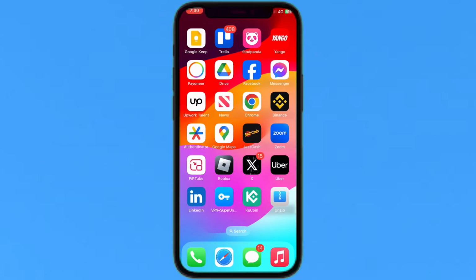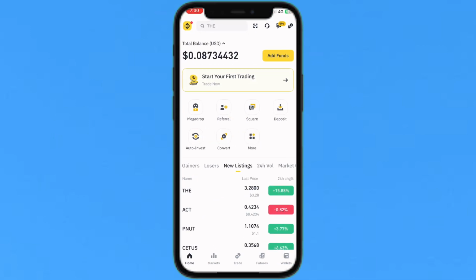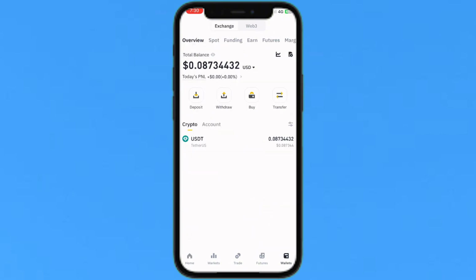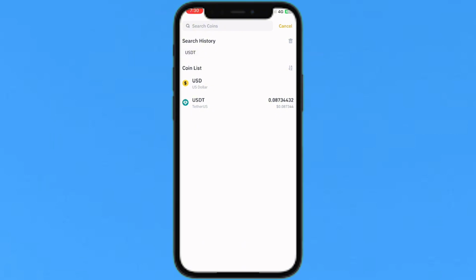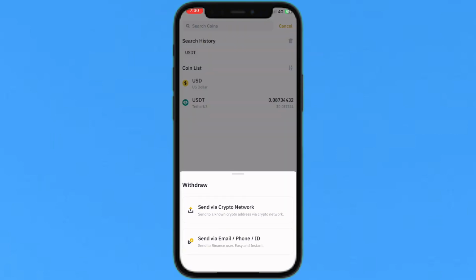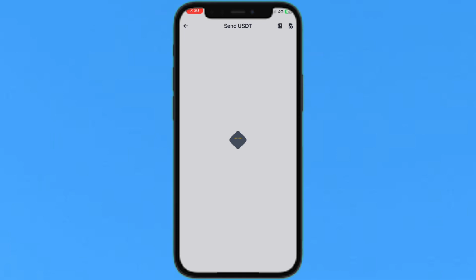So I just tap on my Binance account and I'm officially logged in. I will move to my wallet icon, which is in the top right corner. I will tap on it, and after that I will tap on Withdraw. And from here I will just withdraw. The last option is Crypto or Withdraw Fiat Currency. And when it loads completely, you just tap on USDT and select Send via Crypto Network.